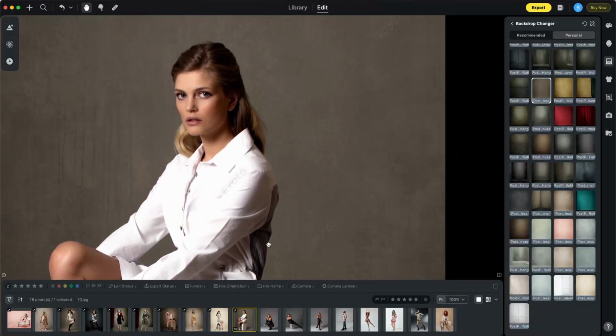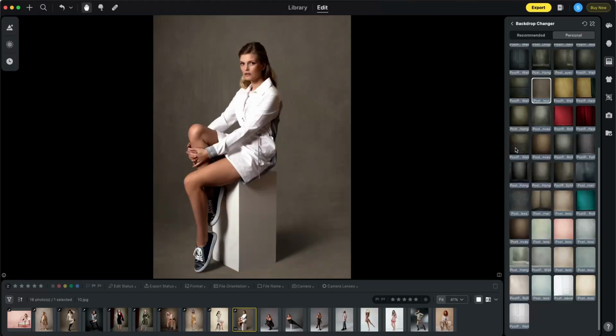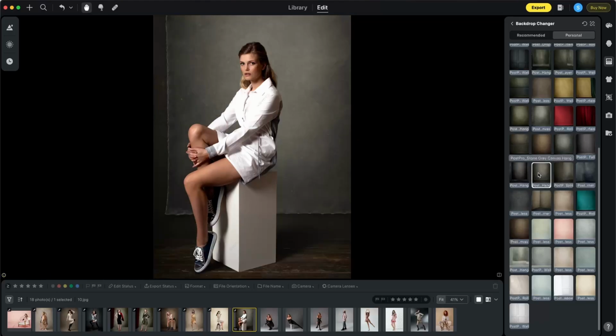Zooming in will show you how realistic these backdrops are. All post-pro fine art backdrops are perfected with great attention to detail to give you this authentic vintage canvas look.